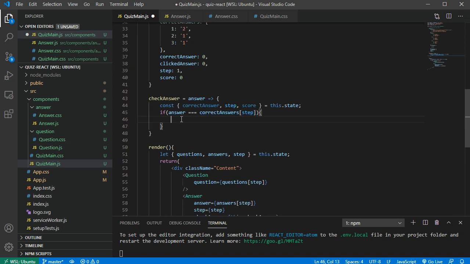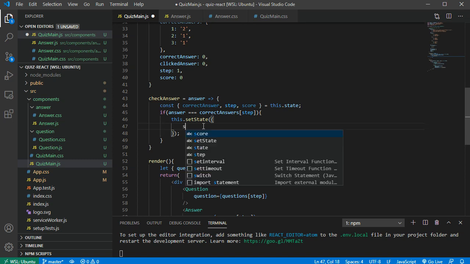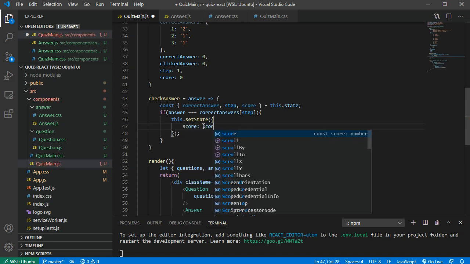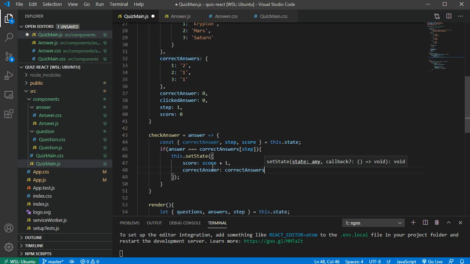If it is, then I want to update the state. So we have this set state, and here I want to update the score. So the score is going to be score plus 1. I'm going to add a point to my score, and then the correct answer becomes correct answers. I update this one because I want to.